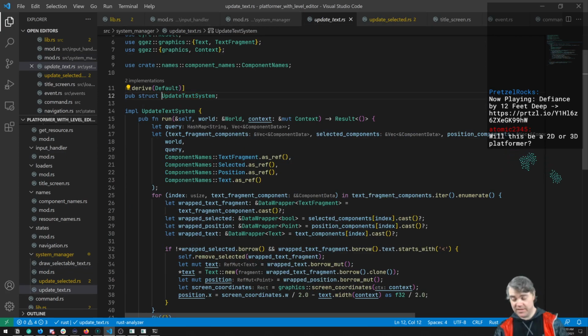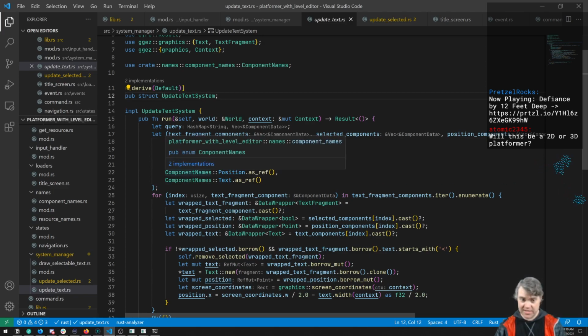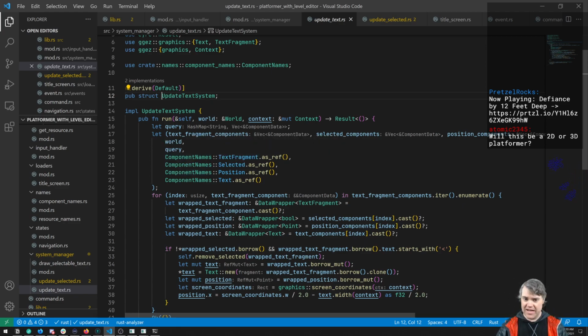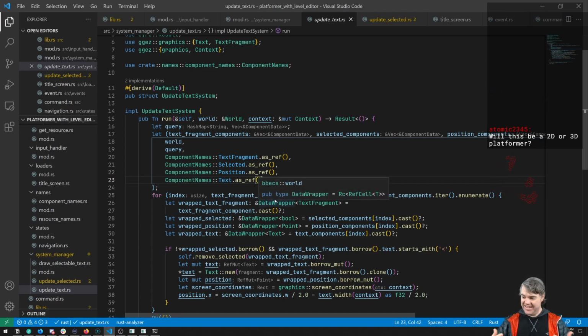Oh, this is going to be a 2D platformer. GGEZ is a 2D game engine, so I'm kind of stuck with that for this one. And I haven't really ever done anything in 3D before, so I'm kind of waiting until Bevy is in a better spot, more solidified, for me to switch over to that and start doing 3D stuff. I am looking forward to it. It's gonna be fun. But I'm also just getting my game dev chops up before I get to that point.